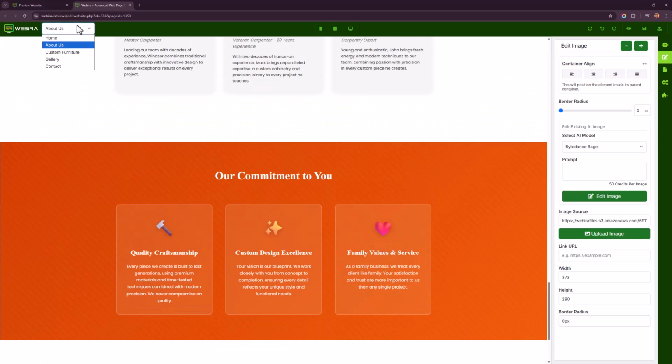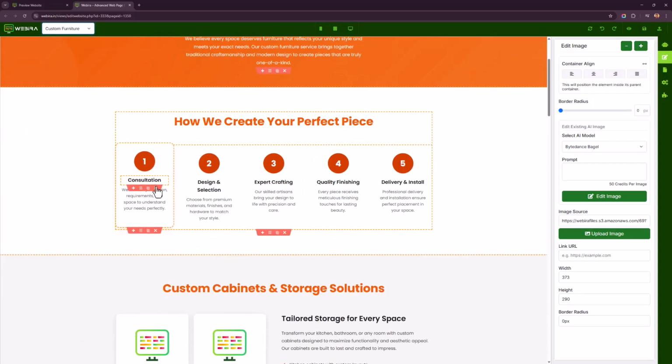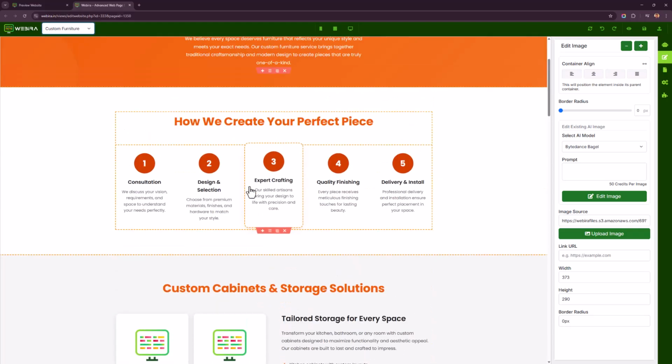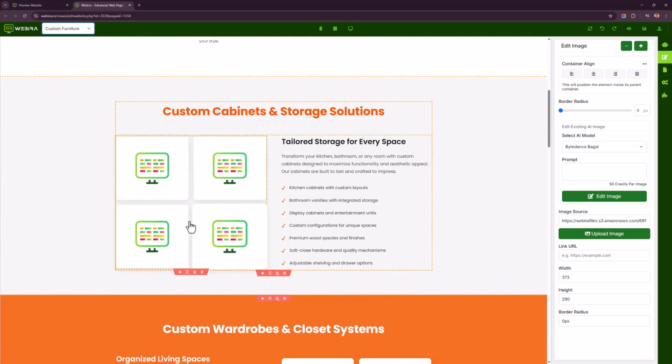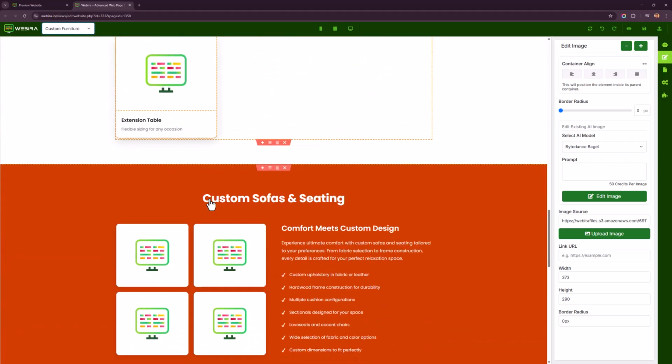Now let's take a look at another section, custom furniture. And there we have it. It gives you a complete set of copies written for you. Everything is all done. Right now it's generating the image, gonna take a few seconds. We'll scroll down, and by the time we come back up, they should be done.